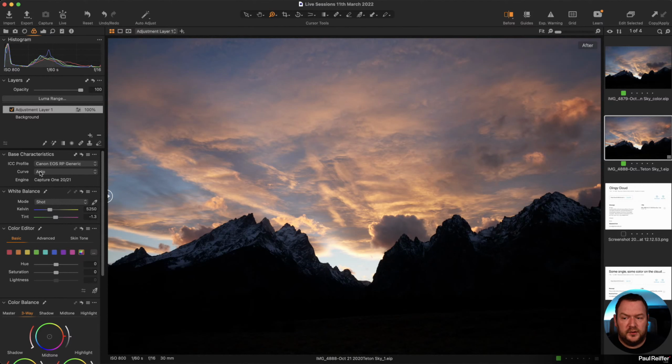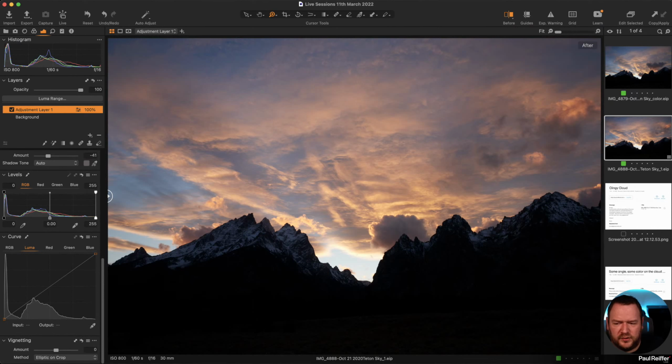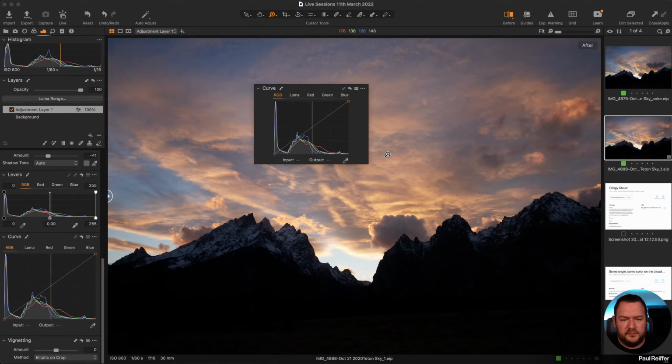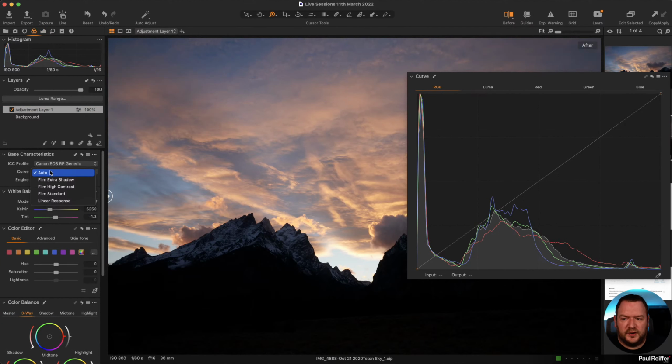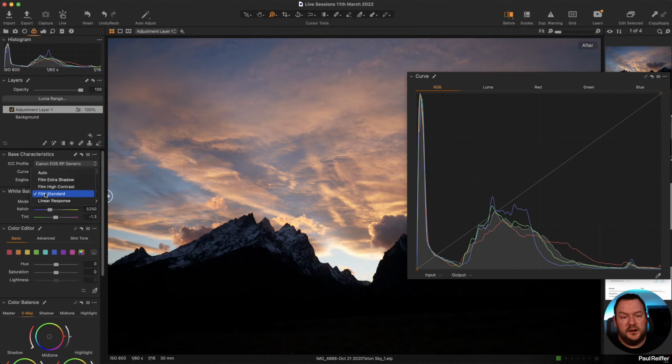Now, what these curves are doing is they are altering the input curve. So going back to earlier when I went a bit weird and confused, it's altering how this information gets into Capture One for you to then edit it from that point. So it actually changes the makeup and content of this curve. So if I create a new floating tool called curve, so you can see what's going on, keep it on the same tab. Let's go to our base characteristics tab and look at film standard. Fine. Film high contrast. Look at how the data's been changed. Extra shadow. So in other words, it's lifted the shadows. And then you've got linear response.